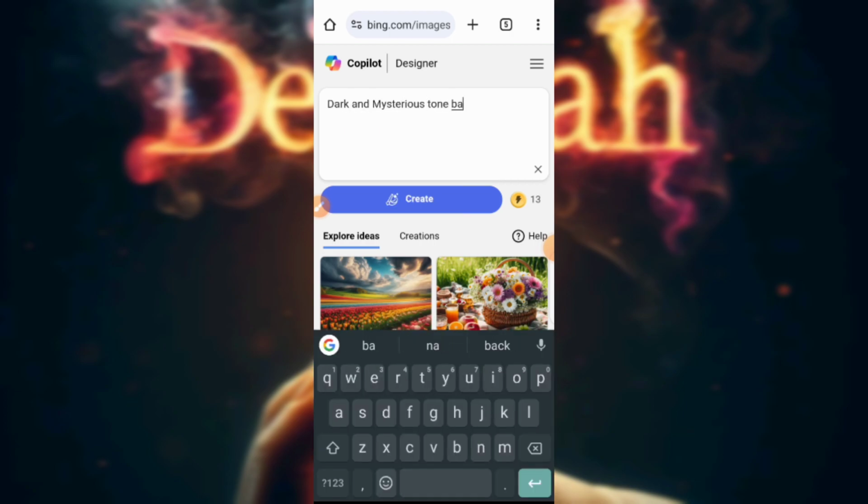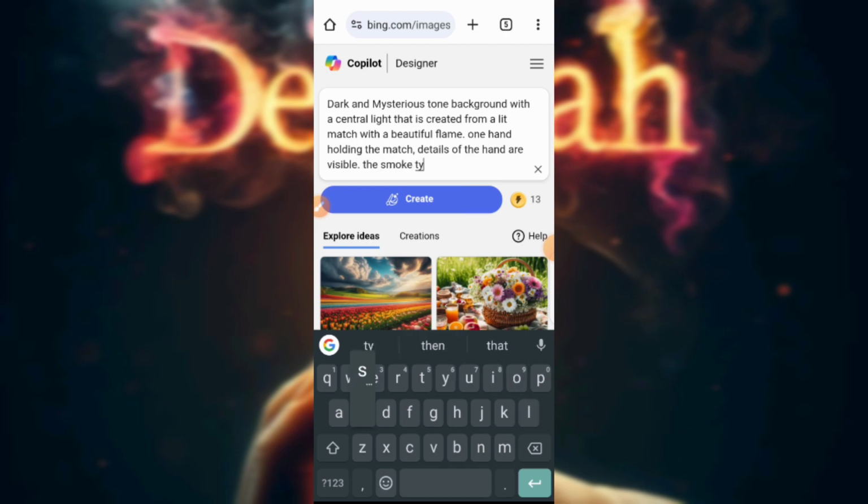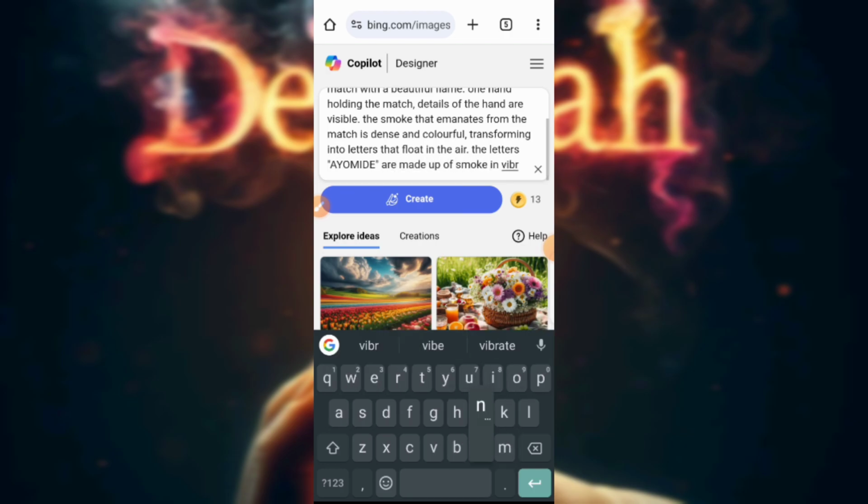Dark and mysterious stone background, with a central light that is created from a lit match with a beautiful flame. Then one hand holding the match. Details of the hand are visible, that means the hand must be visible. Then the smoke that emanates from the match is dense and colorful, then transforming into letters that float in the air. Then the letters, now this is where you put your name, but for this video I'm using Ayomide, so you can put any name you like.